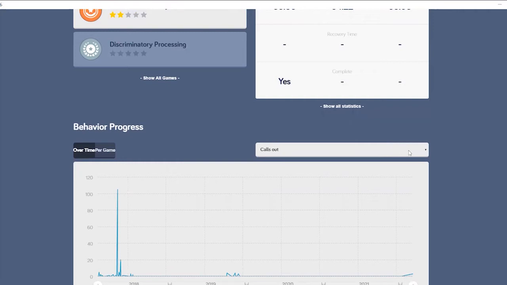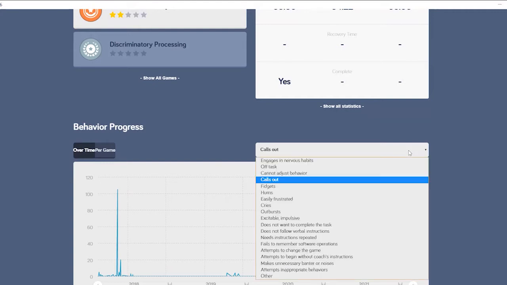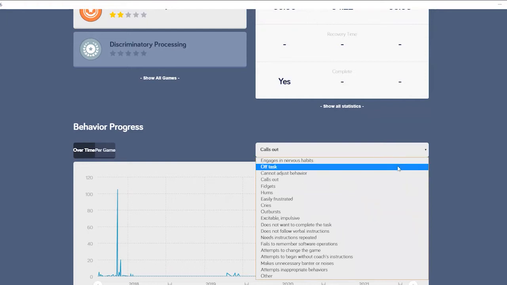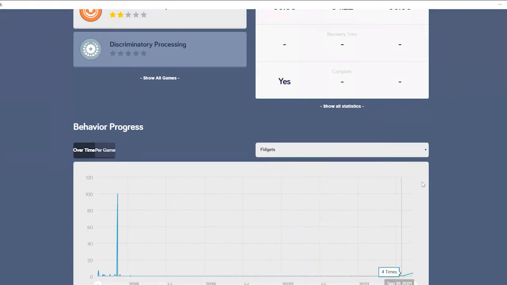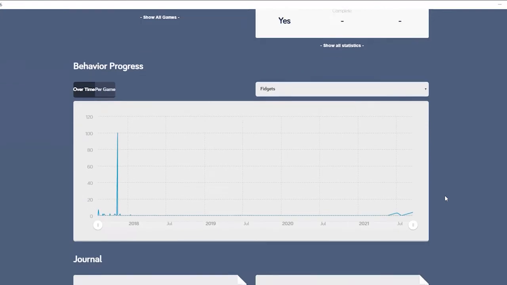Remember, it's important that you have the session rating scale if you are tracking behaviors and working on eliminating those self-distracting behaviors like calling out or off task, fidgeting, humming, whatever those behaviors may be. So you can also review behavior progress before you get started.